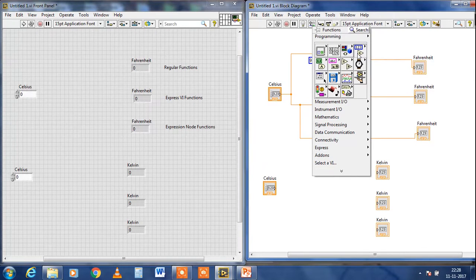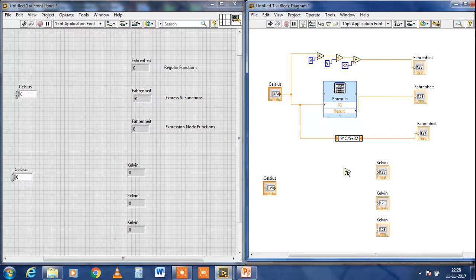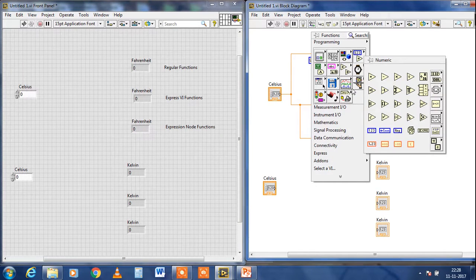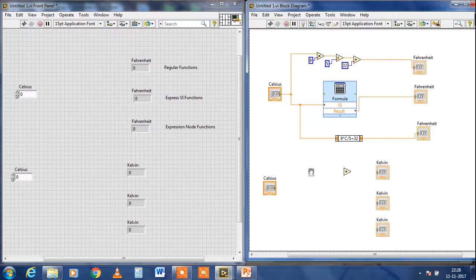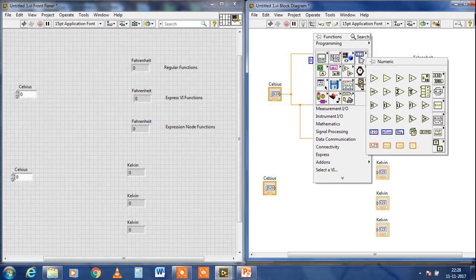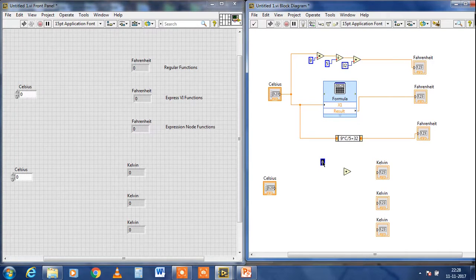So choose the plus for that conversion, and take a constant value, 273.15. Then choose the wiring tool, and select that 273.15 and Celsius, and connect that to the output terminal.